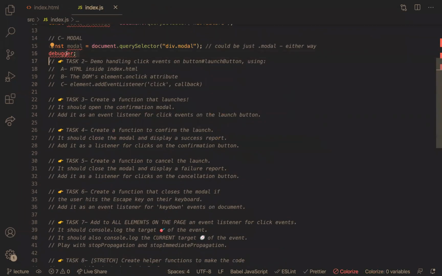Okay, so I'm going to delete the debugger for the moment. And now it says here, task 2, demo handling click events on the launch button using A, HTML inside the index.html, B, the DOM's element.onClick attribute, and C, the element.addEventListener method. Let's have a look at doing that. Basically, the reason we're doing these three things is because this is a little bit of internet history. This is the very old school way of doing it, so we're going to understand how that works first.